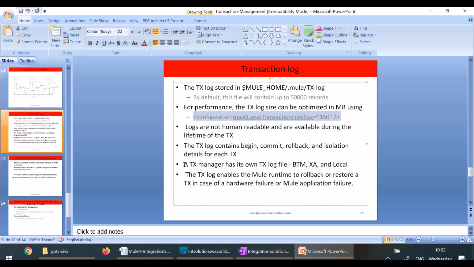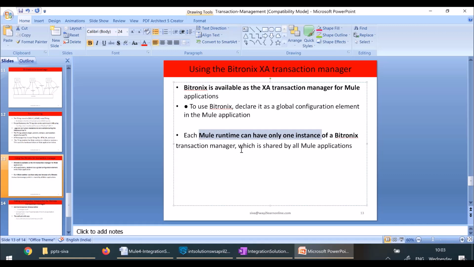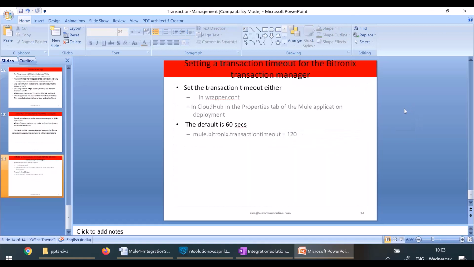So these transaction logs will be written, and they will help us in committing or rolling back a transaction. Mulesoft has a transaction manager called the Bitronix transaction manager, right? And we can use this Bitronix transaction manager to start XA transactions. One important thing is each Mule runtime can have only one instance of Bitronix transaction manager, which is shared by all applications. So each application cannot have its own transaction manager. You should have only one instance of transaction manager, right?